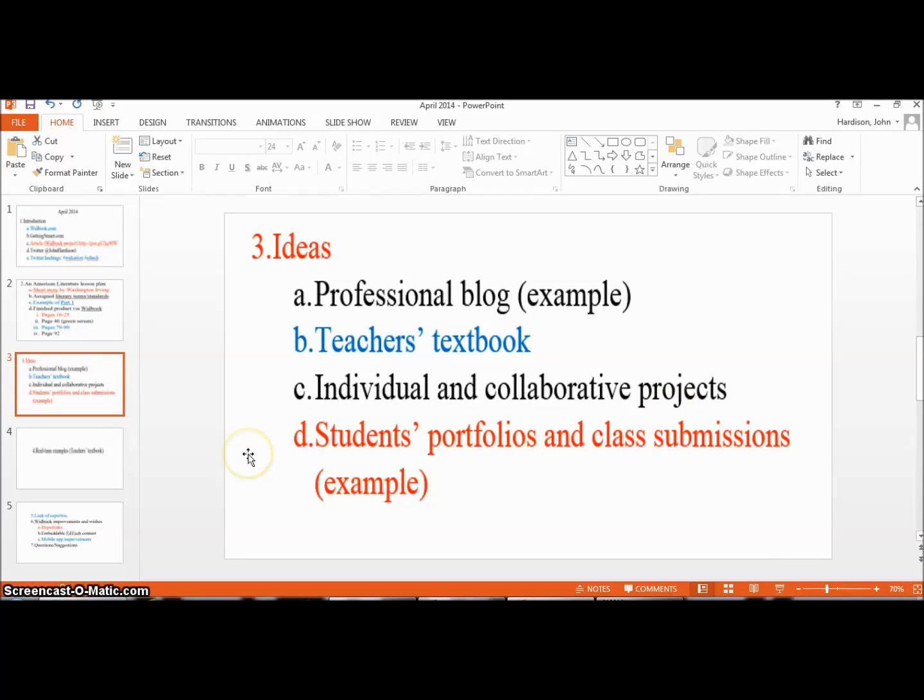D here says students' portfolios and class submissions. Now here's a pretty cool idea, I think. How about have students write their own books, their own portfolios? So they could even start it, say, as a freshman in high school, 6th grader in middle school, whatever it may be, but they can continue doing that all through their middle school or high school years, and they could add chapters, so-called, of their lives as they go through.